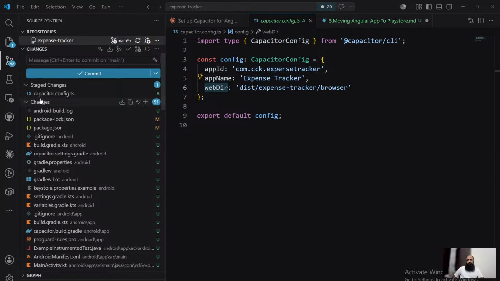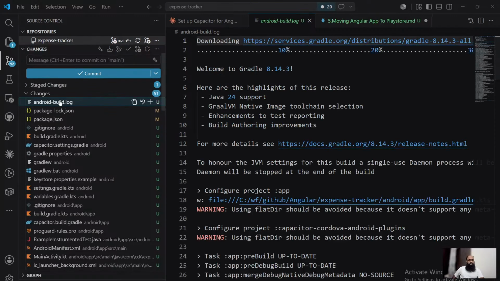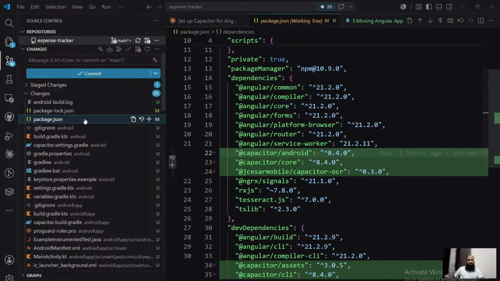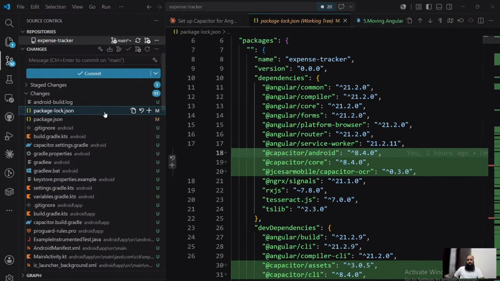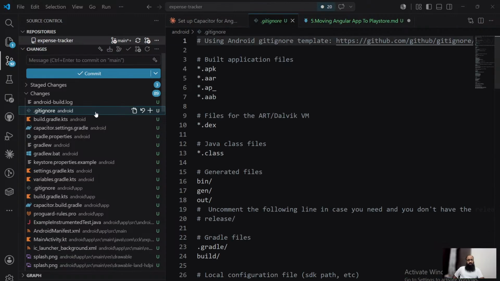Then comes the Android build thing. So we will leave that as is. The packages and the log package need to be added, so let me just add those. Then comes the git ignore. So git ignore has different files.